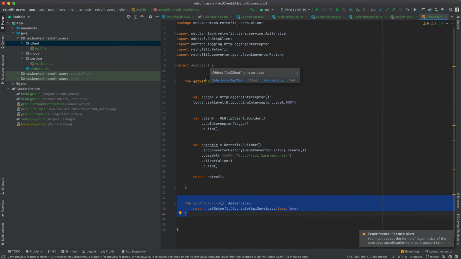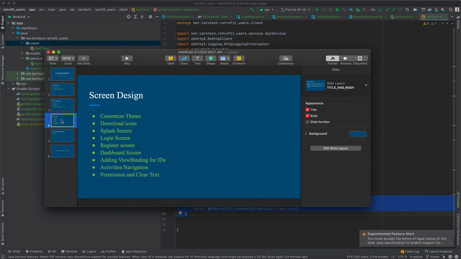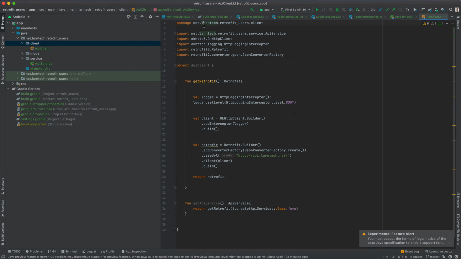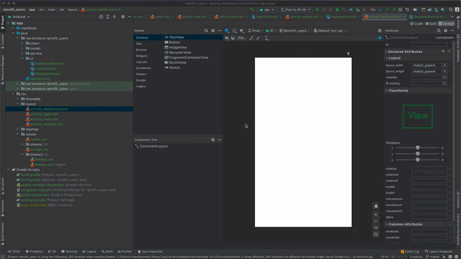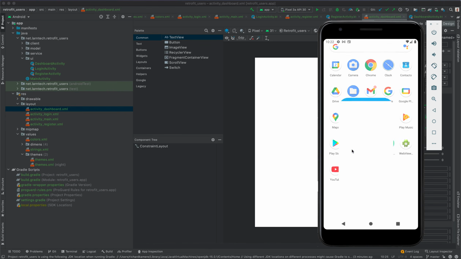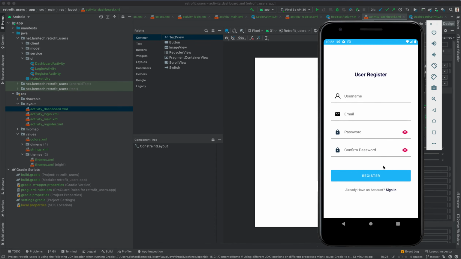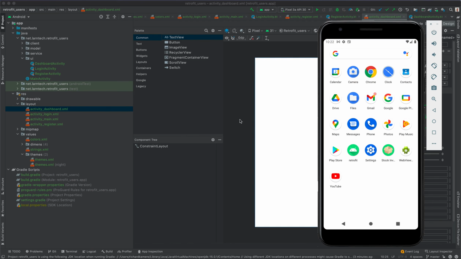What we are going to do next is designing our screens. Our splash screen will contain only a welcome text, as we saw in our demo application. Remember, the main aim of this tutorial is to create an app that resembles this one, which has a splash screen, login screen, sign up screen, and that allows a user to log in and register.